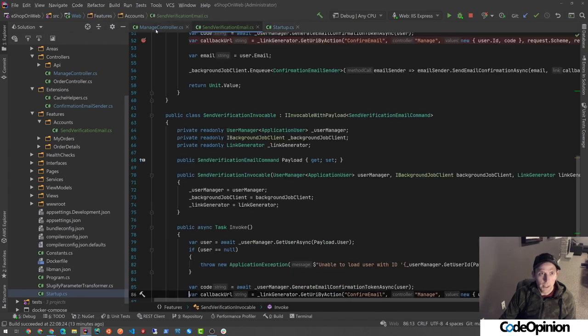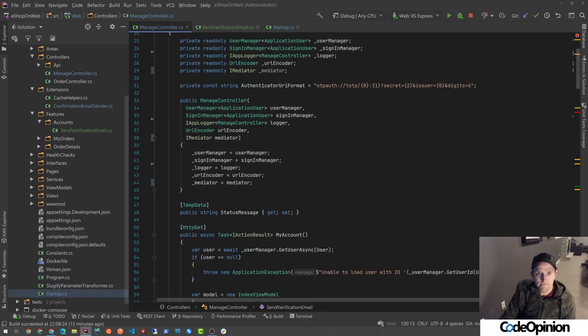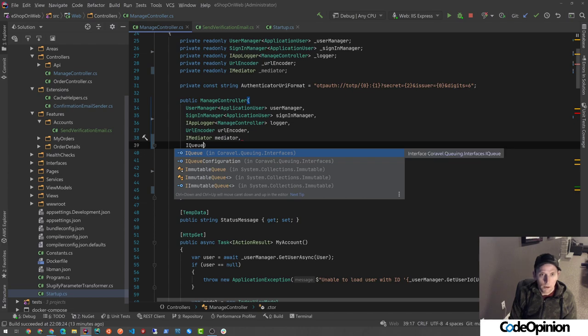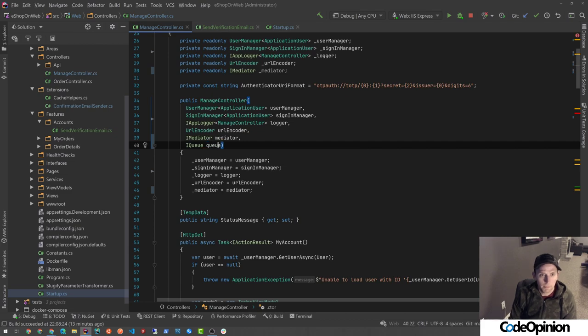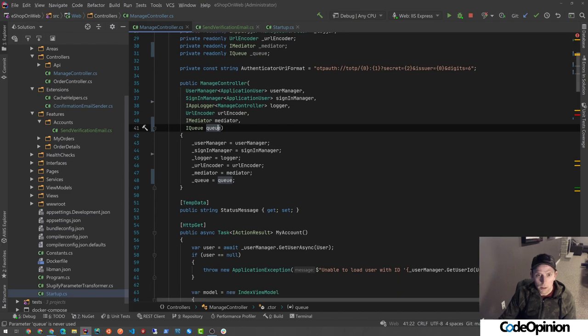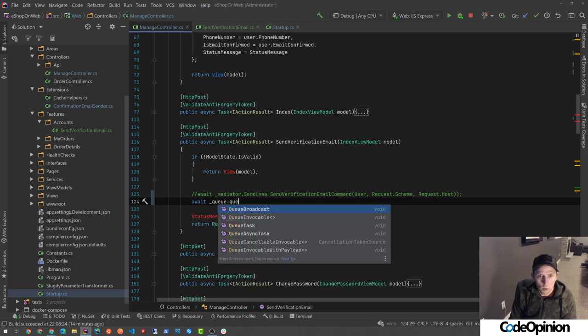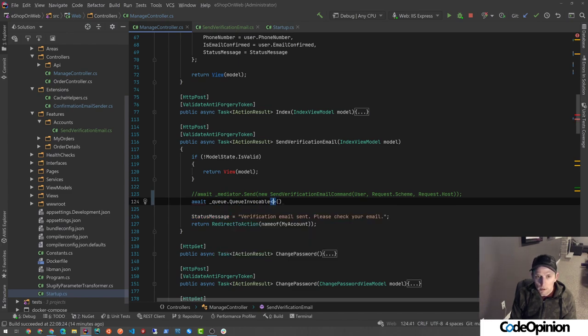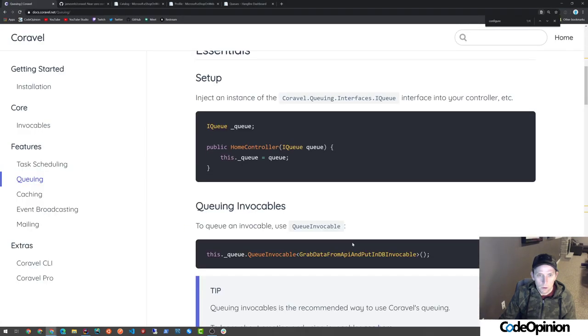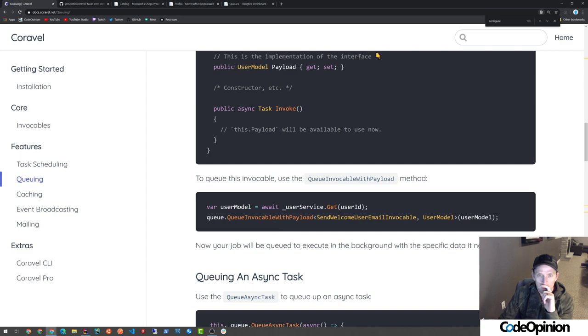All right, so now I can inject the IQueue to here. All right, Coravel IQueue. And now what we can do is await queue dot QueueInvocable, I think is what the idea was. Why would we need to give it the type parameter? Queue invocable with payload.